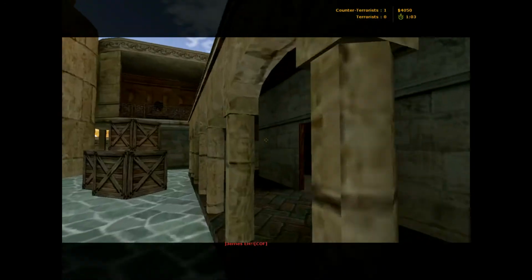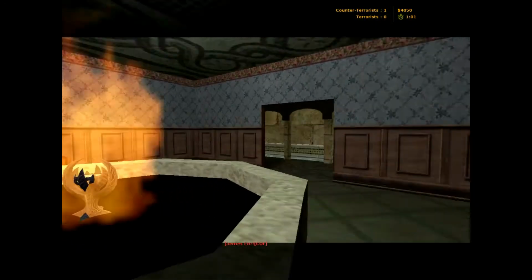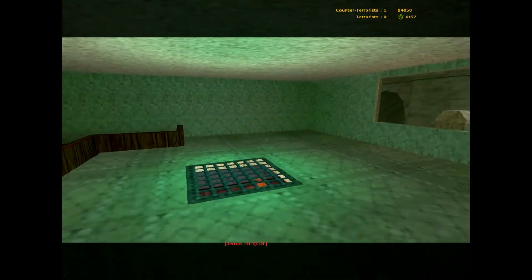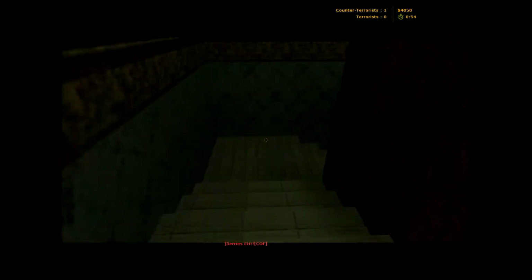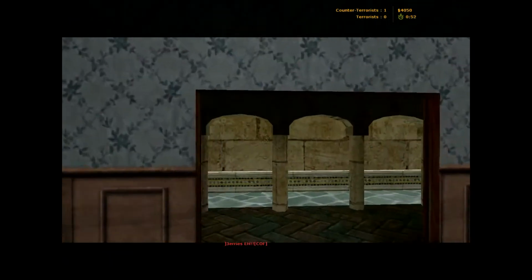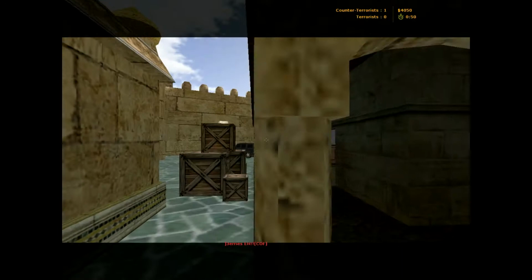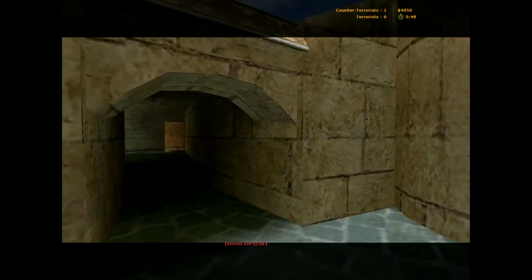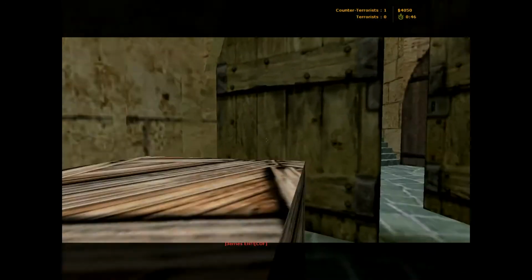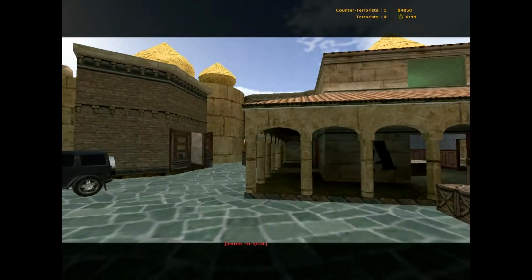Bomb site A. Let me see here. Bomb site A, got your fire. Come around, go up the stairs, and coming back down. Let me see here, what else is there? Yeah, that's really about the gist of it.